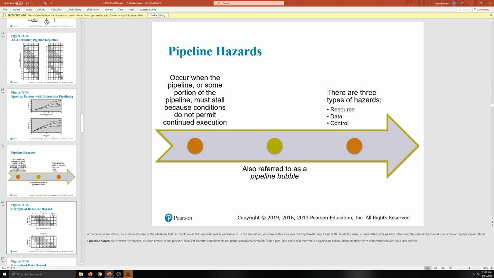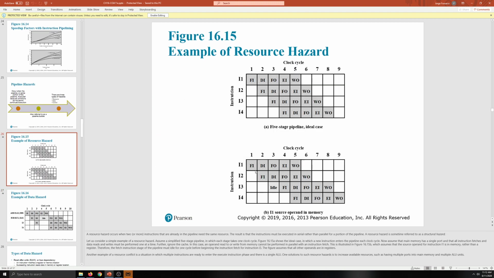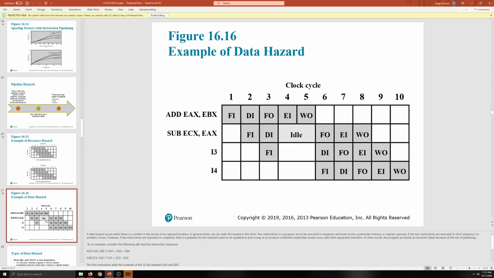Another problem that you might run into, and here's, I guess, an example of a resource hazard with the fetching. The fetching can't happen because the fetching operand is happening and the fetching instruction is happening, so it has to wait. So you can see the idling here. Source operand memory. But anyways, so the next one is going to be data hazard.